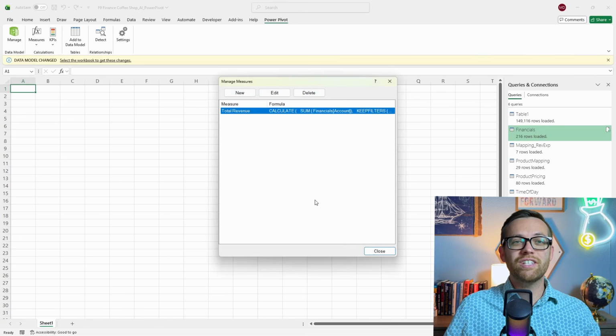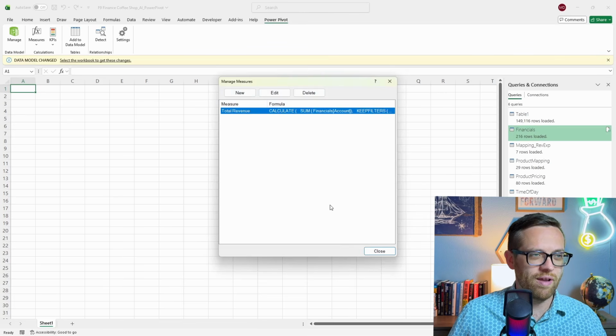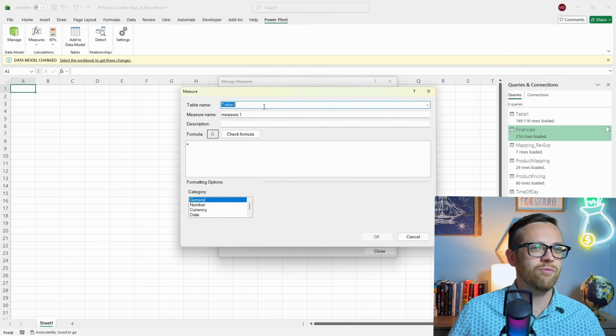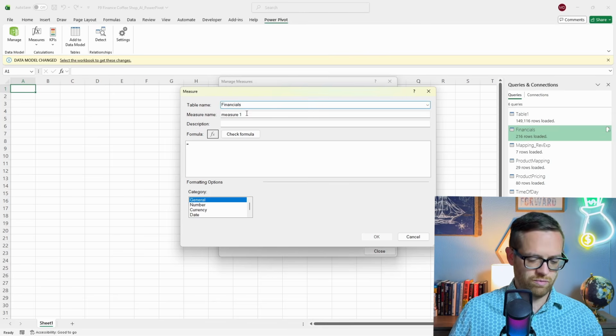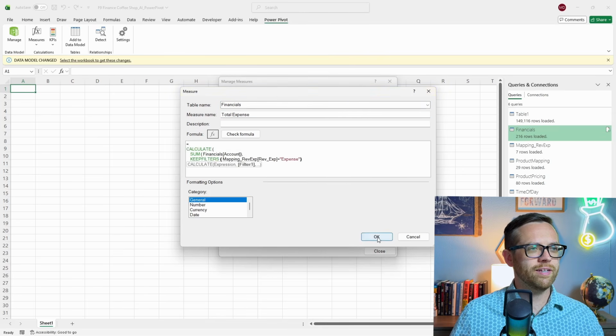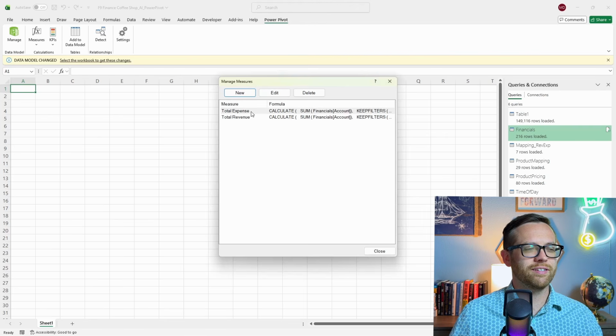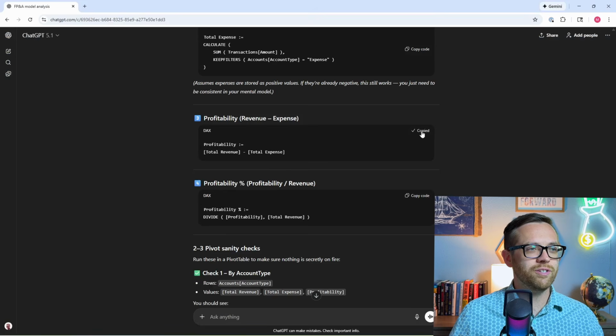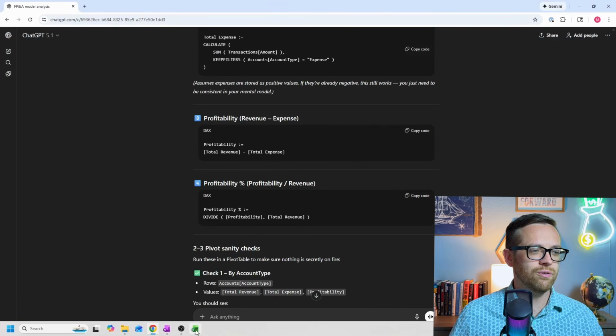All right, and there it is, our first measure for total revenue. How awesome is that? Now we'll do another new one. Here we can do the same thing. We'll make sure this is on the financials table. We'll call this total expense, paste our formula in. All right, there's our formula. And now we've got our total expense. All right, then from there, we'll go ahead and hit new again. We're going to get our profitability one, which is pretty simple, just total revenue minus total expense.